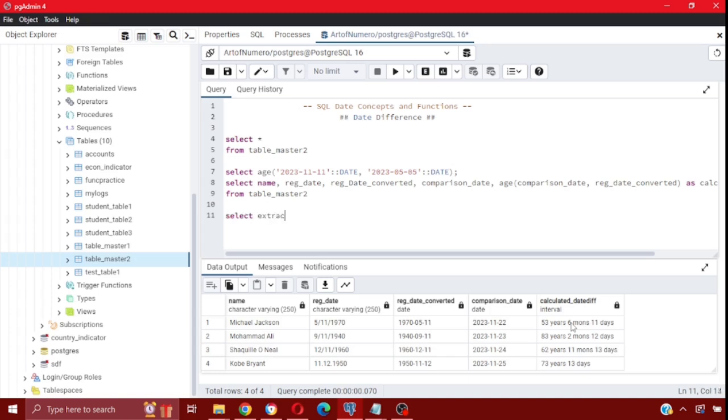Select extract. What extract does is it's going to extract the value, the parameter that we give it, and then based off of that parameter we're going to perform the difference calculation. So from, and then we say age. So we're saying extract the year from the difference that I'm about to perform, right?